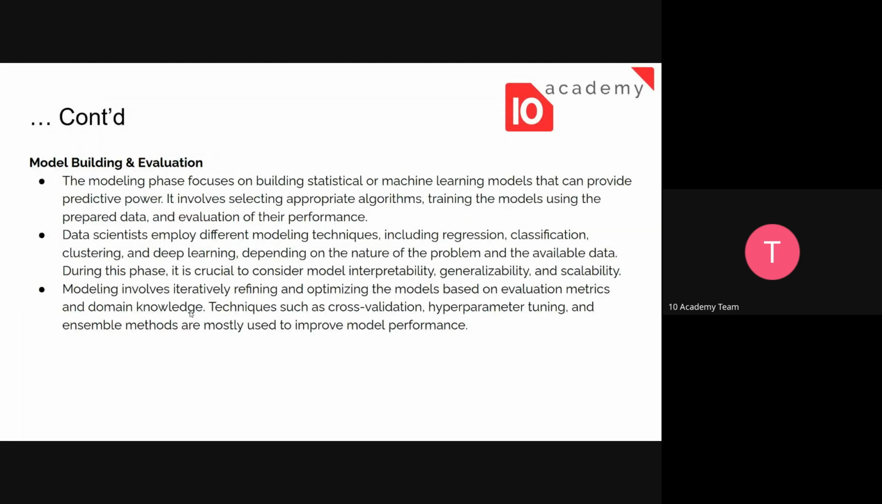And there's the model building and evaluation part, which is also a major task. I can't just compare and say one of them is non-major, but as I mentioned earlier, the modeling phase will focus on building statistical or ML models that can provide predictive power. It involves selecting algorithms or ML methods that are appropriate and can work with our current work.